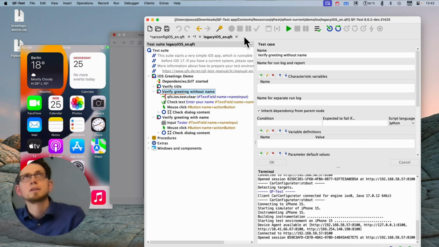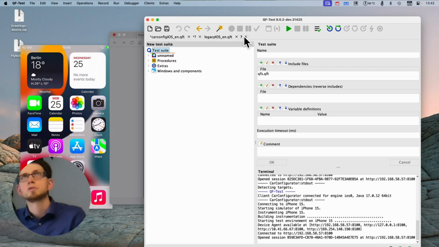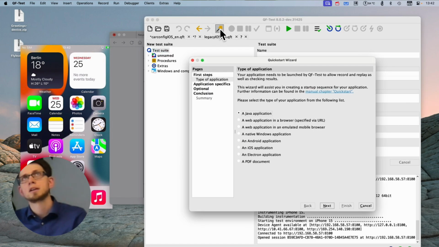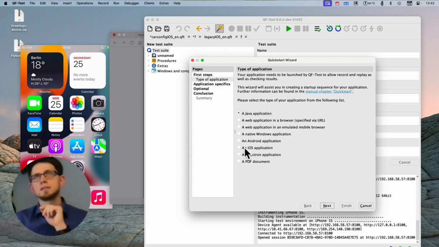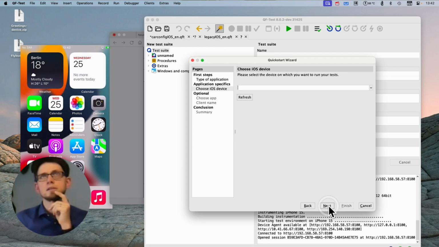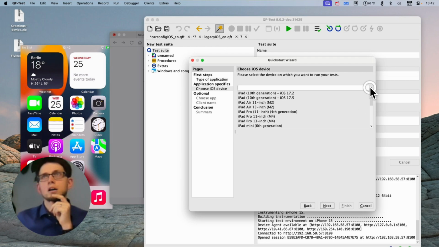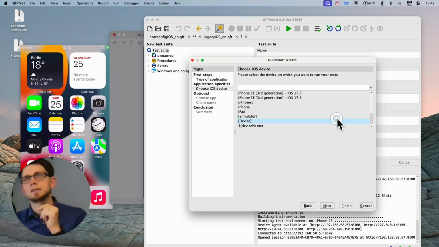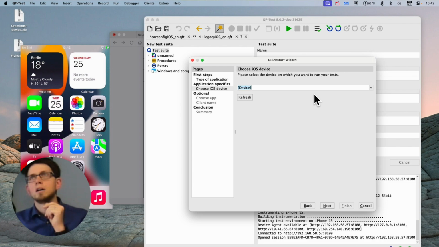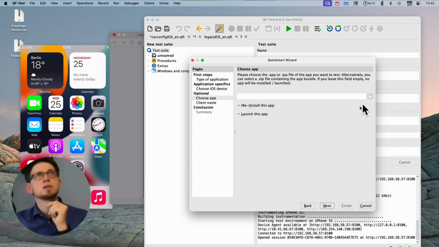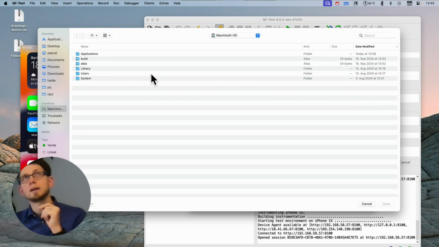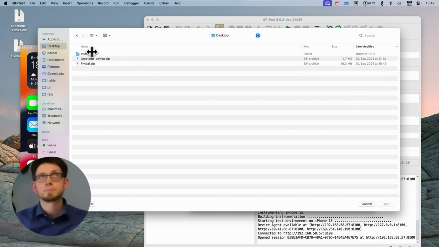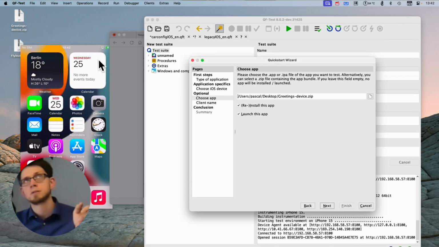So to run the test here, I create a new test suite. I start again with the quick start wizard. Let's say this is an iOS application. I say I want to do this on my device, so I select the device here. I select the application which I have prepared for the device. Again, you need a special build for devices and a special build for simulators.